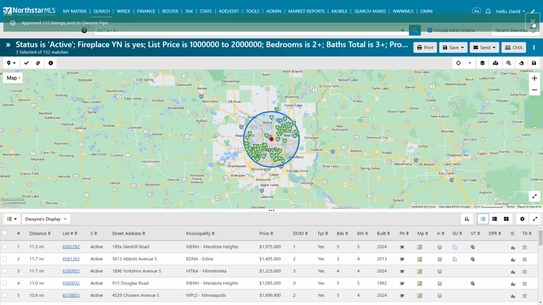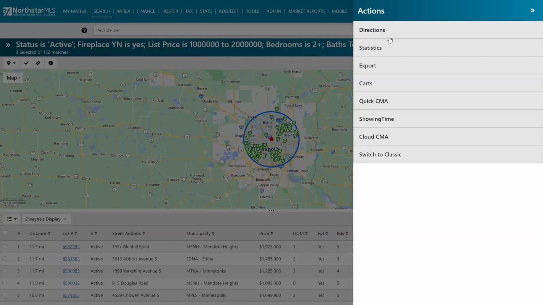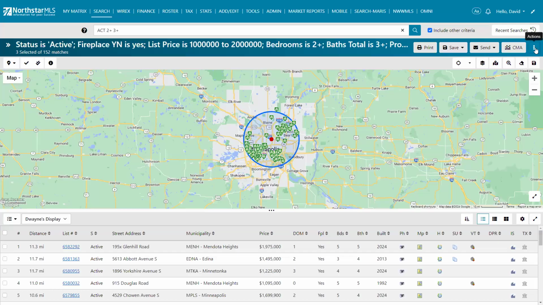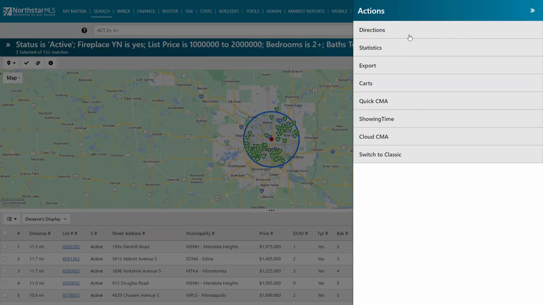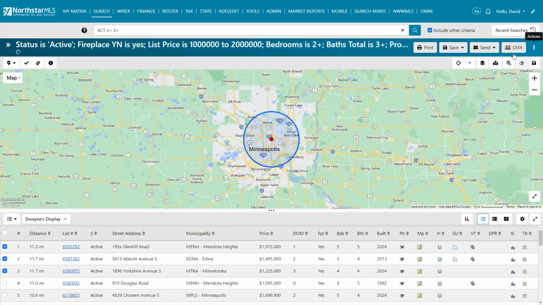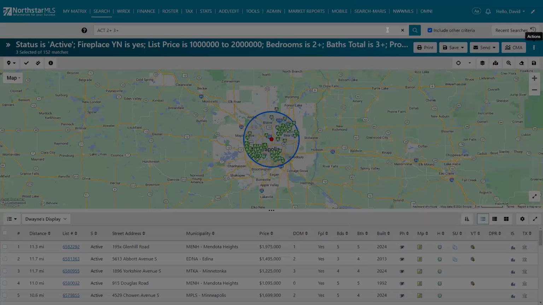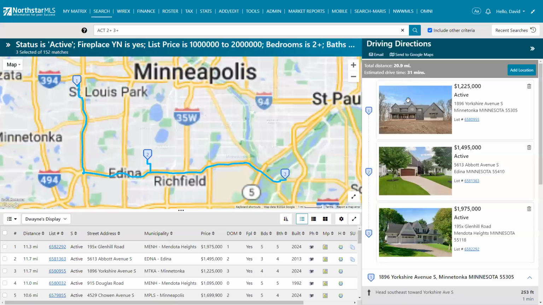Moving on to the CMA, of course, that will just take us to the CMA feature, so no need to get into that. And my additional functionality is found underneath that, the ellipses tool here. So just go through, and again, you're probably familiar with most of these. I'm going to show you the driving directions because we've added a new feature here. So we should probably select some properties to drive to. So here, let's say, just as an example, I want to check out these 3 properties.